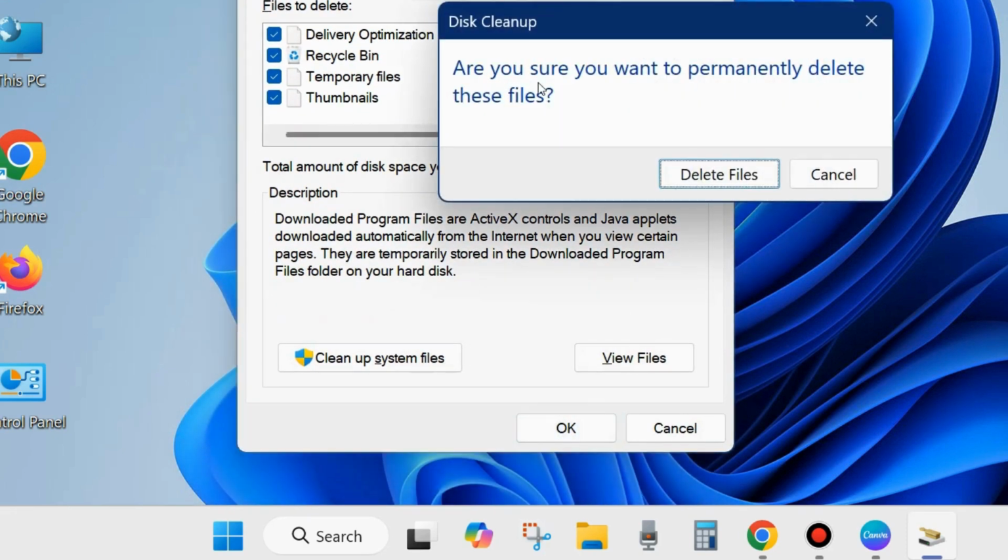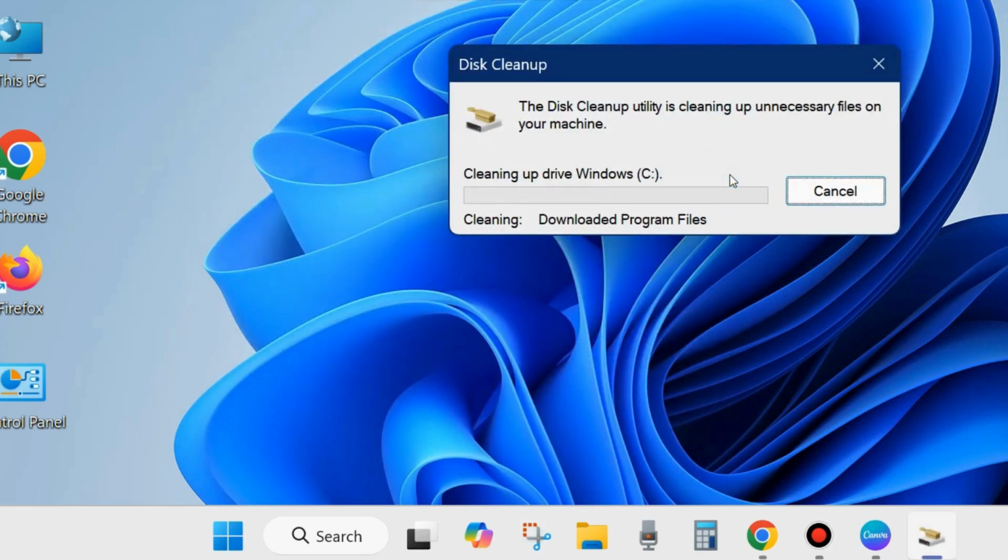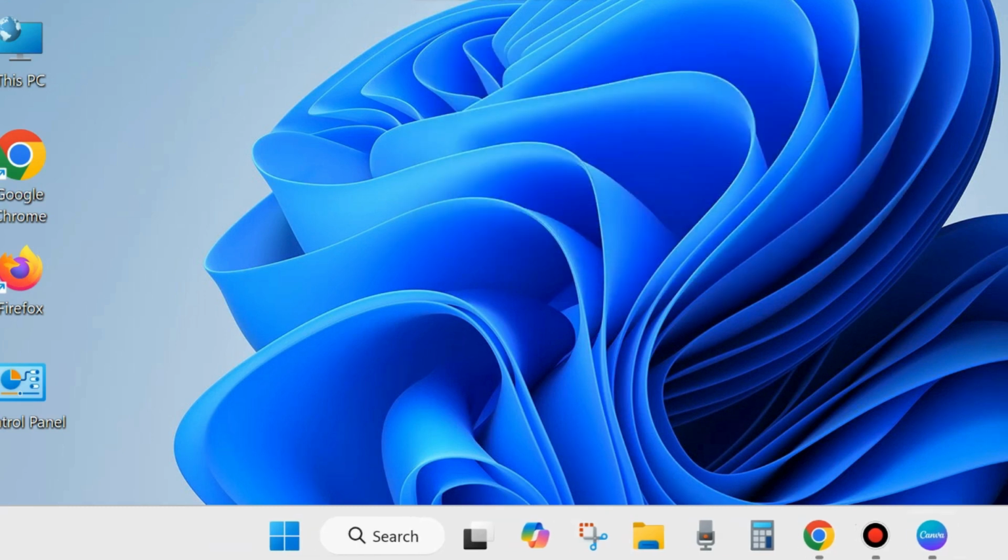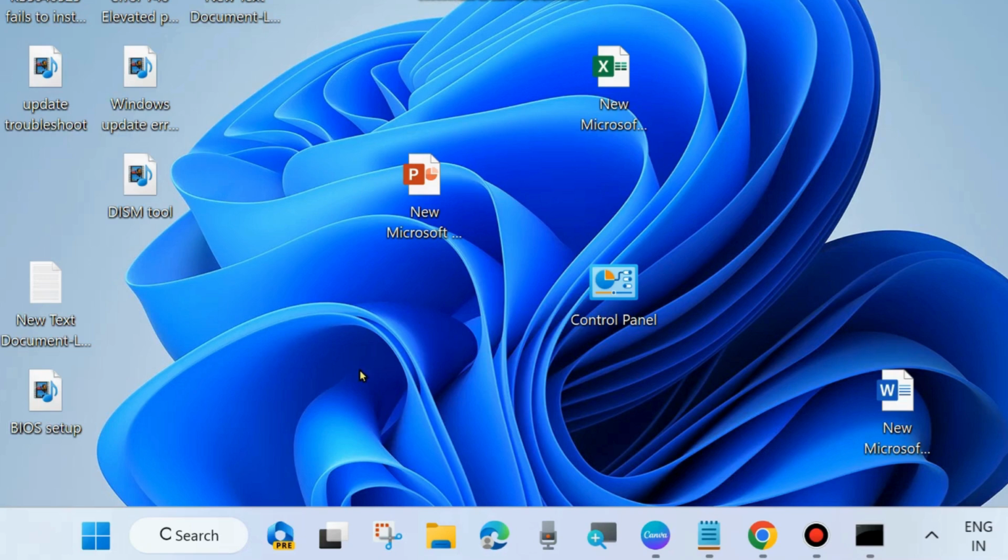A pop-up window will appear: Are you sure you want to permanently delete these files? Choose Delete files. After that, update your PC with the latest Windows update.